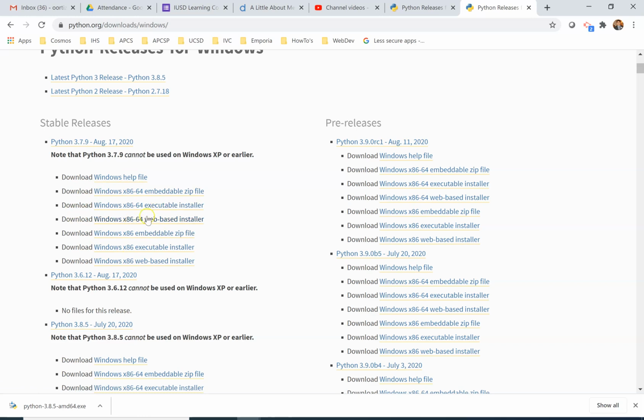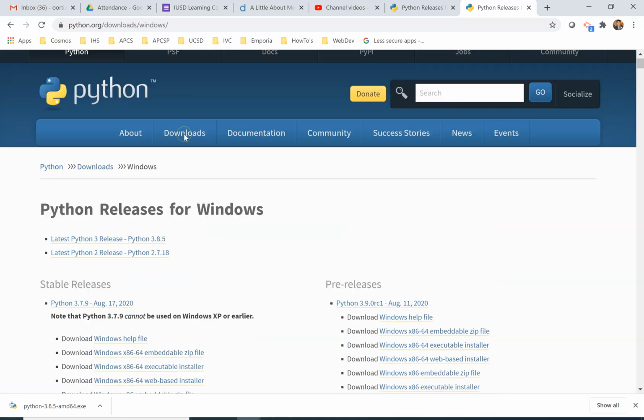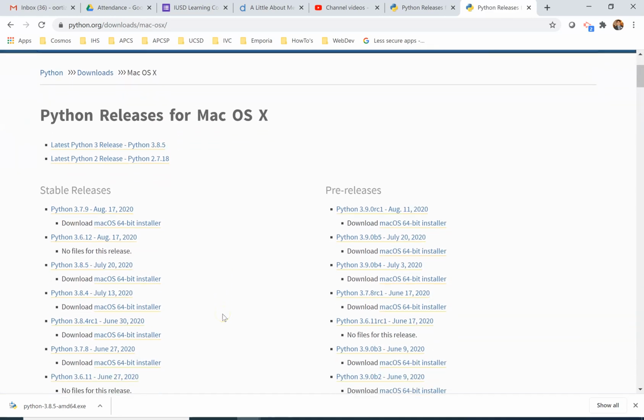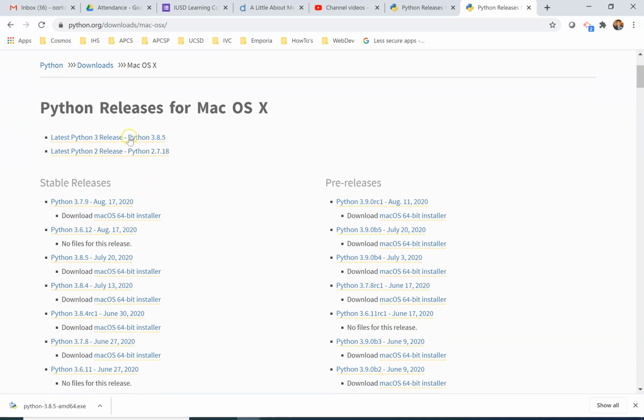Now, because I'm doing purely a Windows installation, I'll show you what the process for a Mac would look like before I do the Windows installation. You click Downloads, Mac, and you can click either the latest release, or you can go with the stable version. What they mean by stable is that they've identified any issues with that version of the Python software and fixed those issues. And so you would click on this link, macOS 64-bit installer, if you're using a Mac.